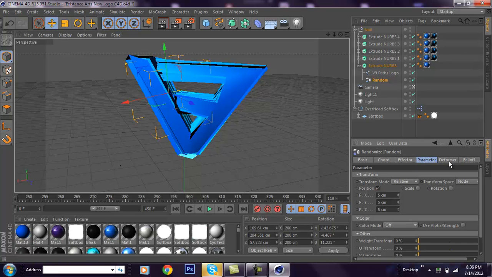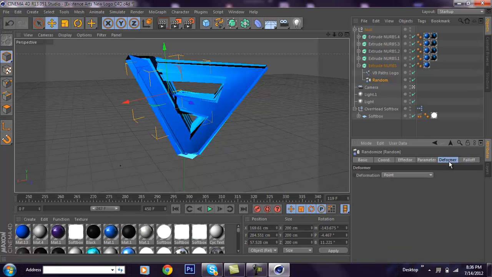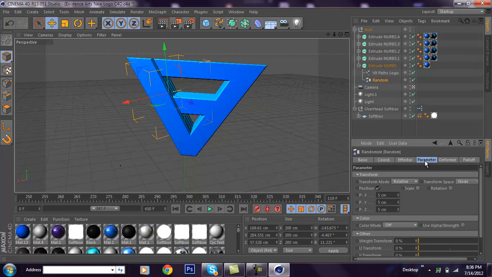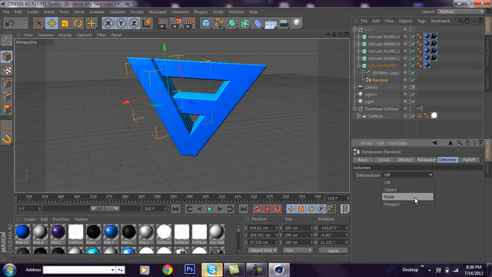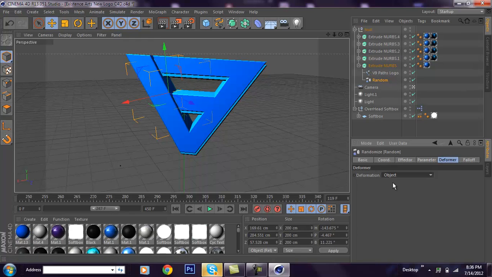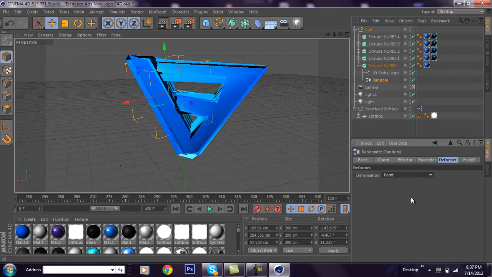And this is the really important part that people have trouble with: when they have this off, it's going to not do anything. But you have to have it use objects to make it look like that. It's just going to stretch it out a little bit. Polygons is just going to make it sort of shattered. But what you really need to do is put it on point. Point gives it the actual really good effect.